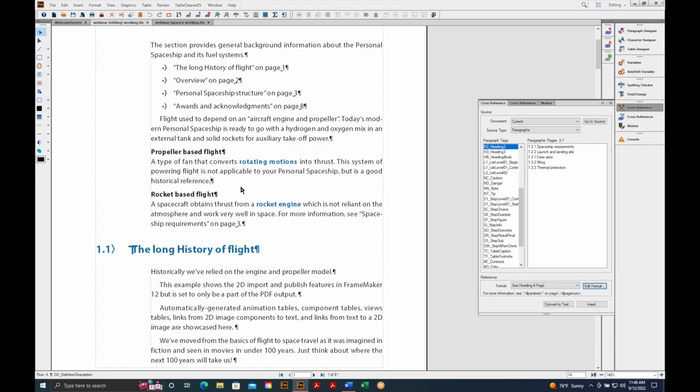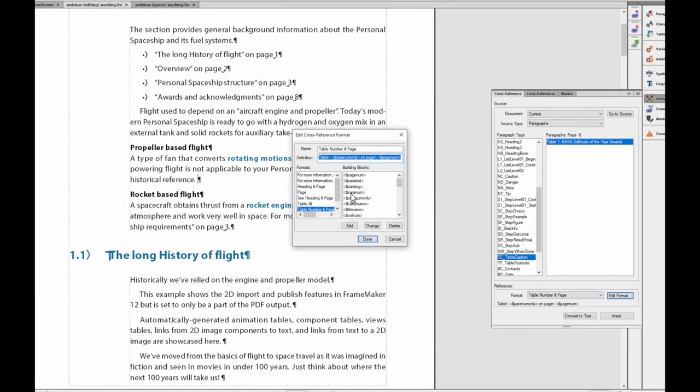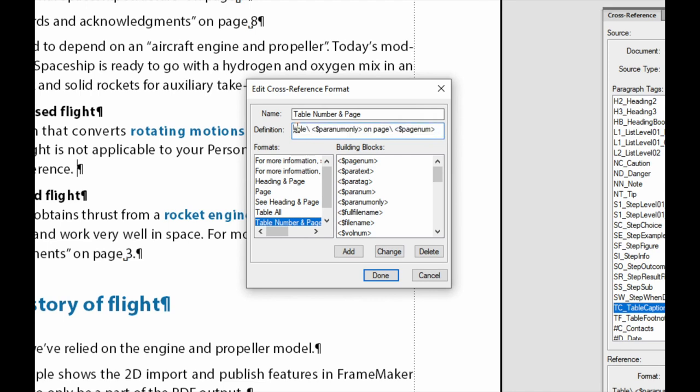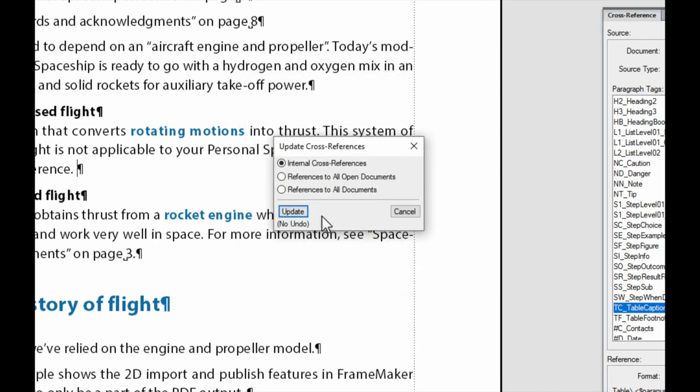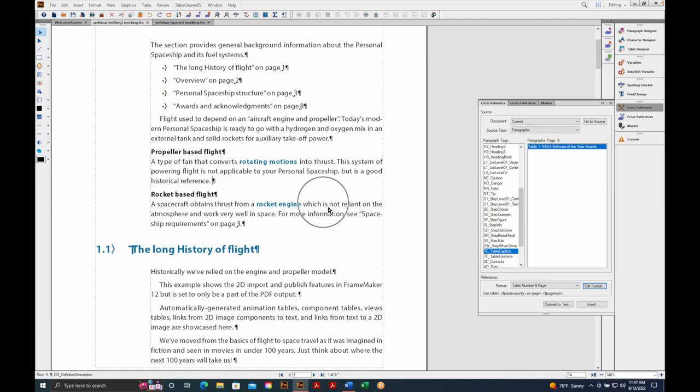And I'm going to add one more in here. Maybe I want to reference my table. So I'll come over here. I'll look for my table caption, which is my table title. I'll click it. And I want to reference the table. So I'll say reference table number and page. Again, that's the default that's in here. So maybe I want to just edit it. So it says C table. And then I'll change it and hit done and update. And this time you don't see it change, so I haven't added it yet. I still have to click insert. There you go. Good. So there we are.